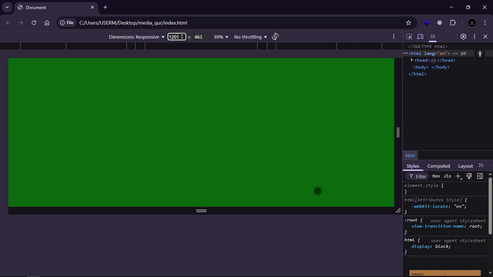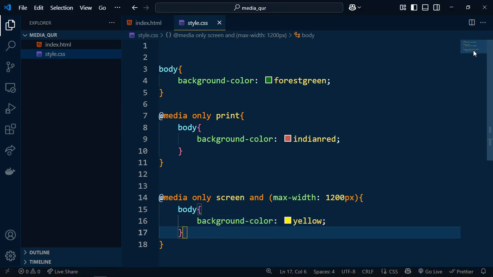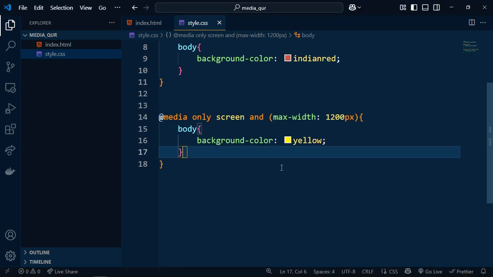pixels, what we are trying to say in essence is that the media query is applied to any number that is lesser than 1200 pixels or 1200 pixels itself. So now let's try another breakpoint, because they are what we call breakpoints. We can have different breakpoints inside our websites.